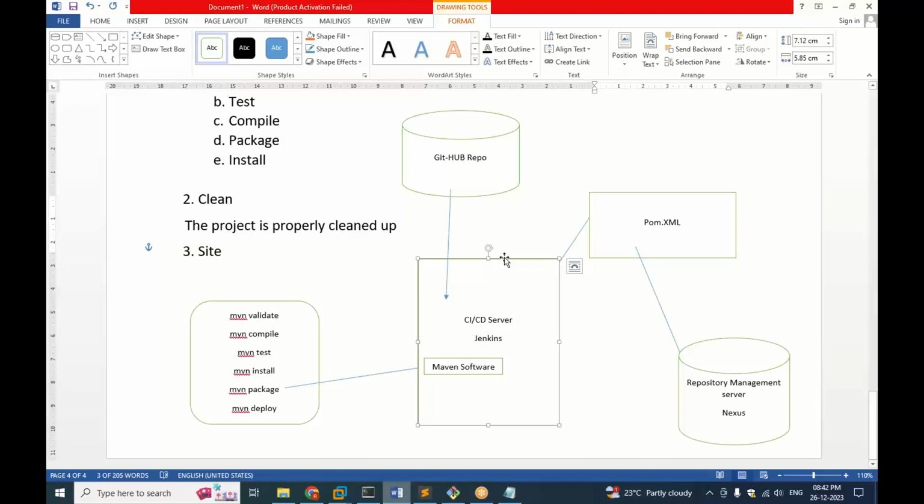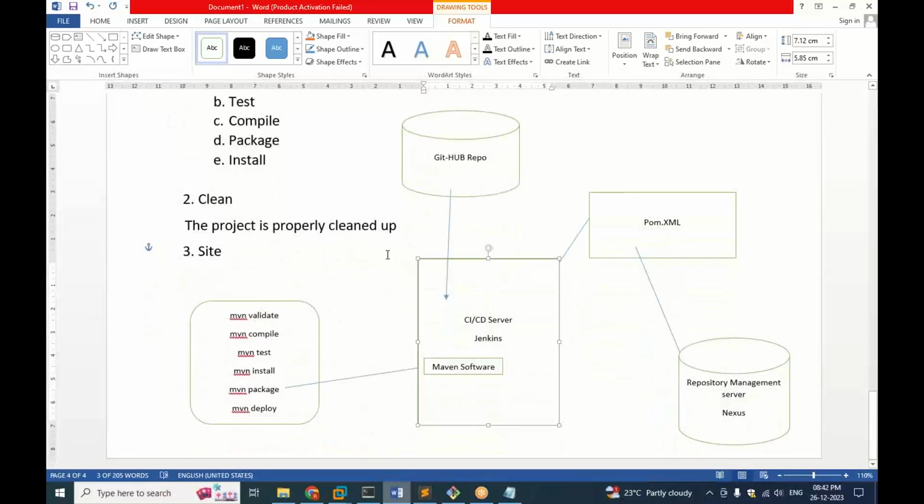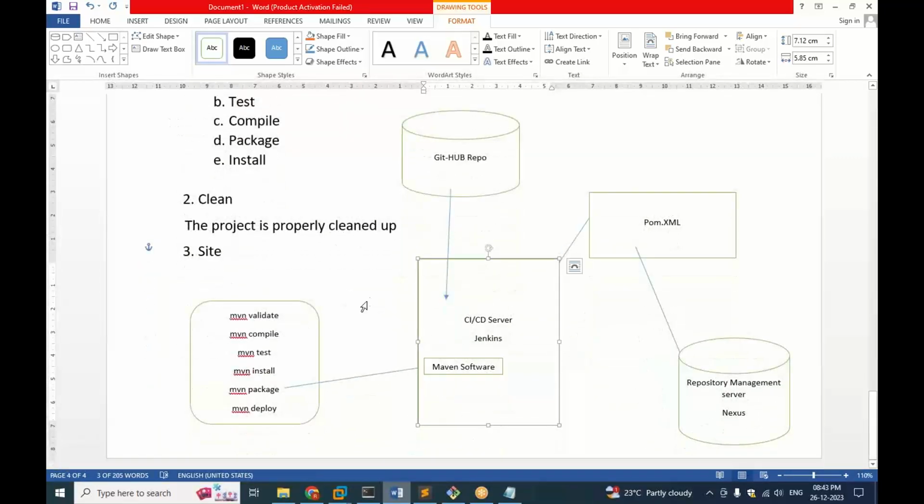Okay, guys. So this is the concept in today's session. We'll see, guys, in the next class some more, like clean and site, some more plugins, and changing some artifact names. We'll see that, guys.